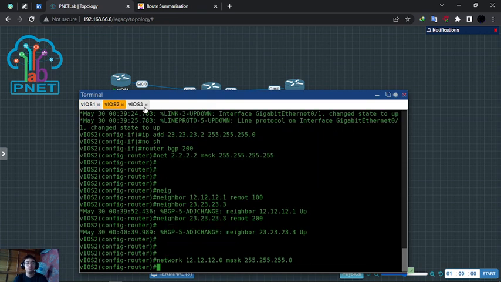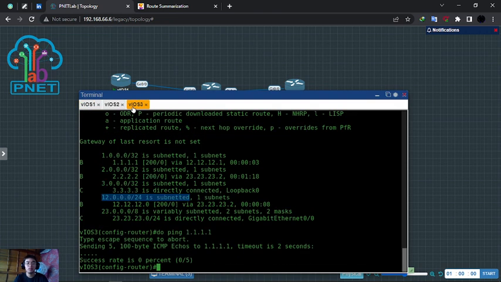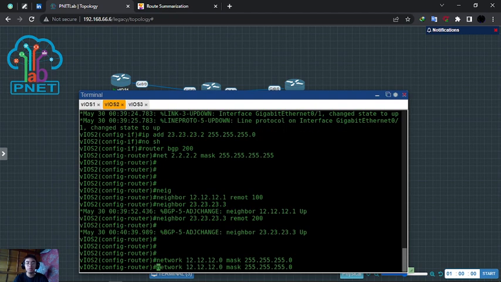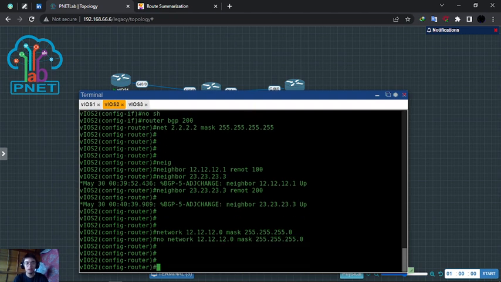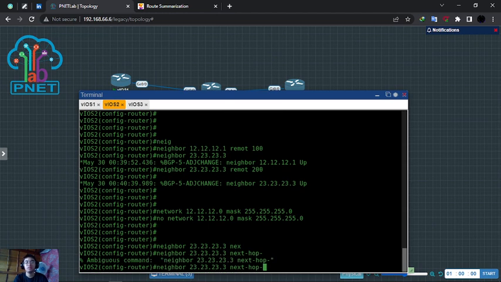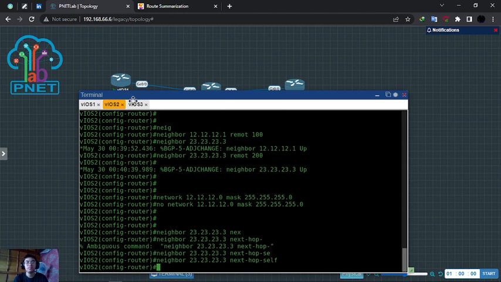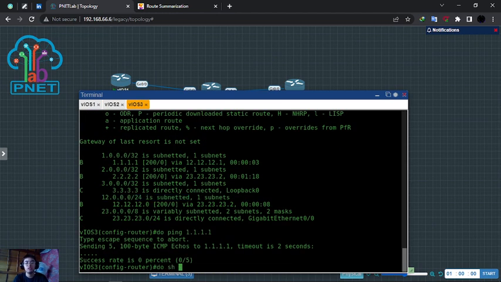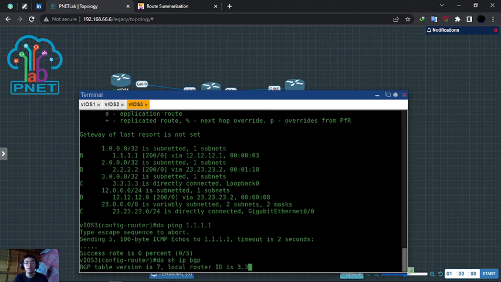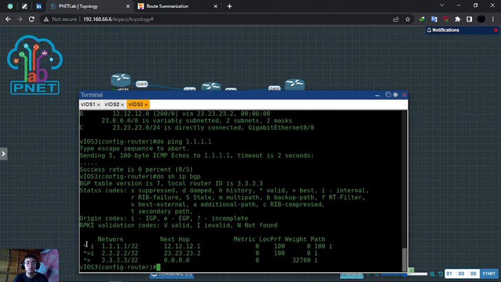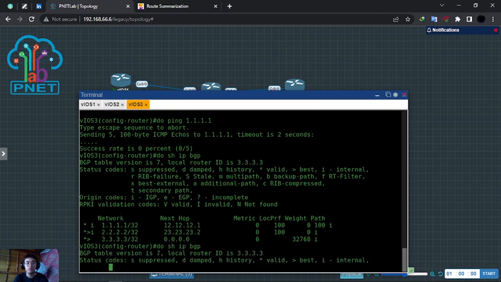But if you want a simpler way, you just type no in here, and then neighbor next-hop-self. As we see in the BGP database table, okay, still not.